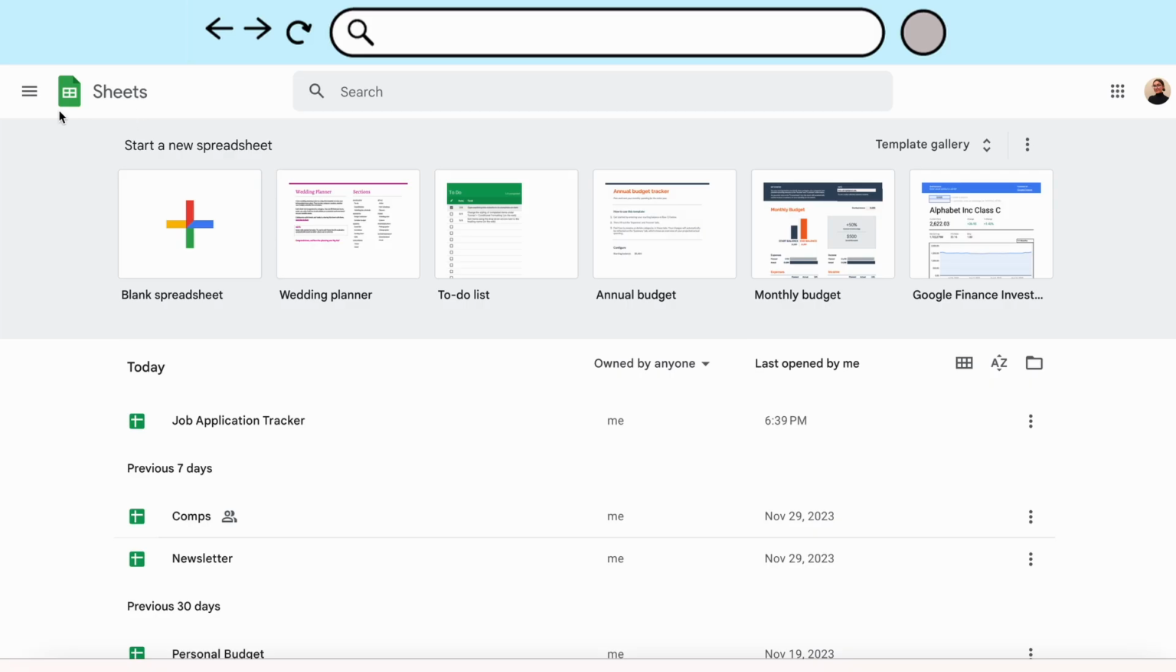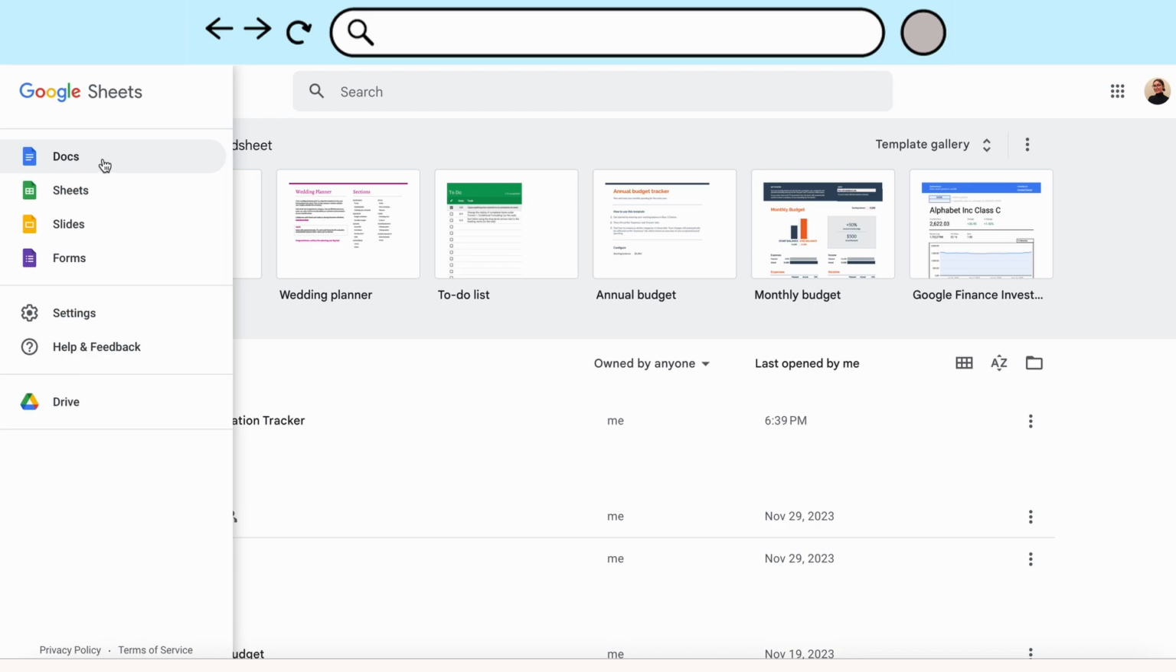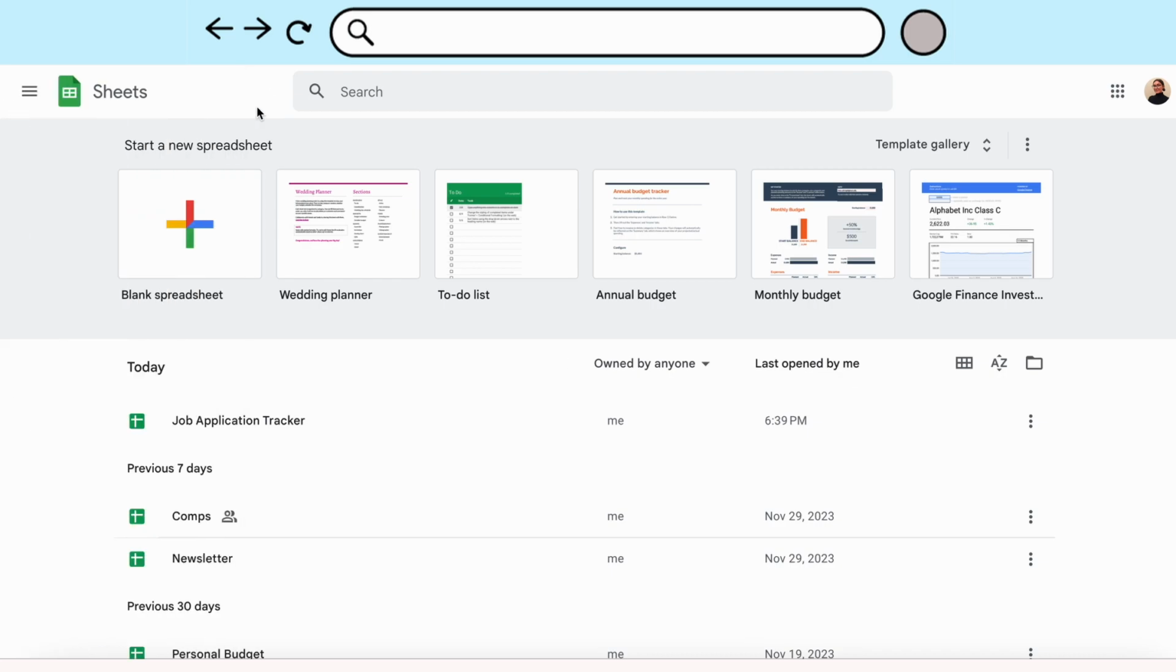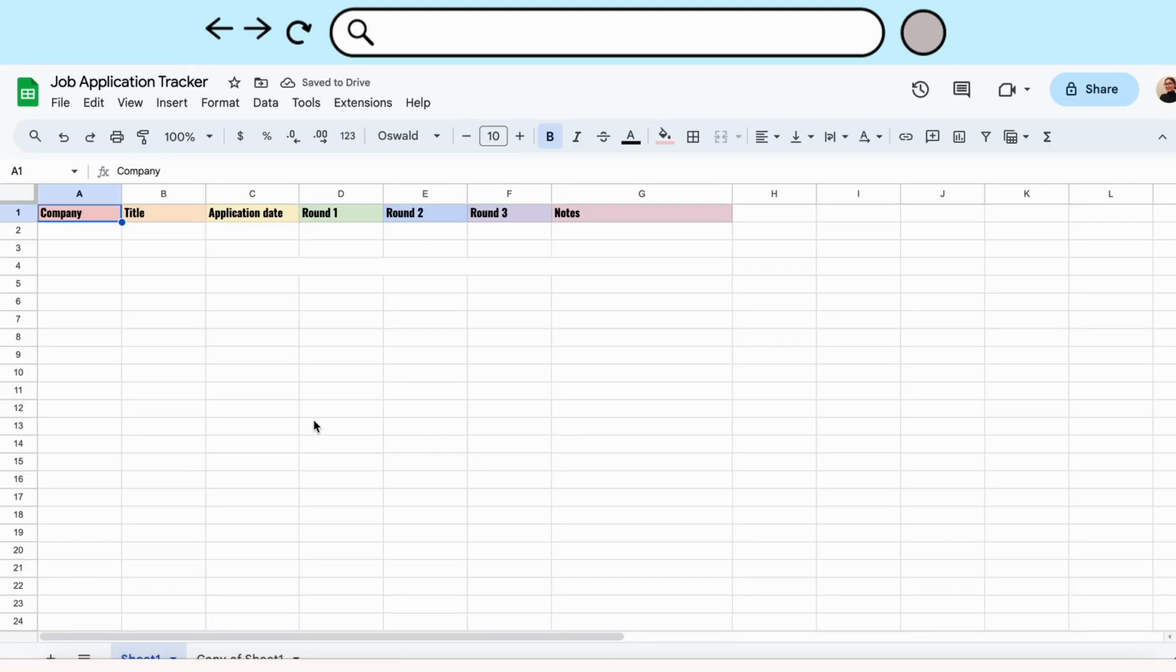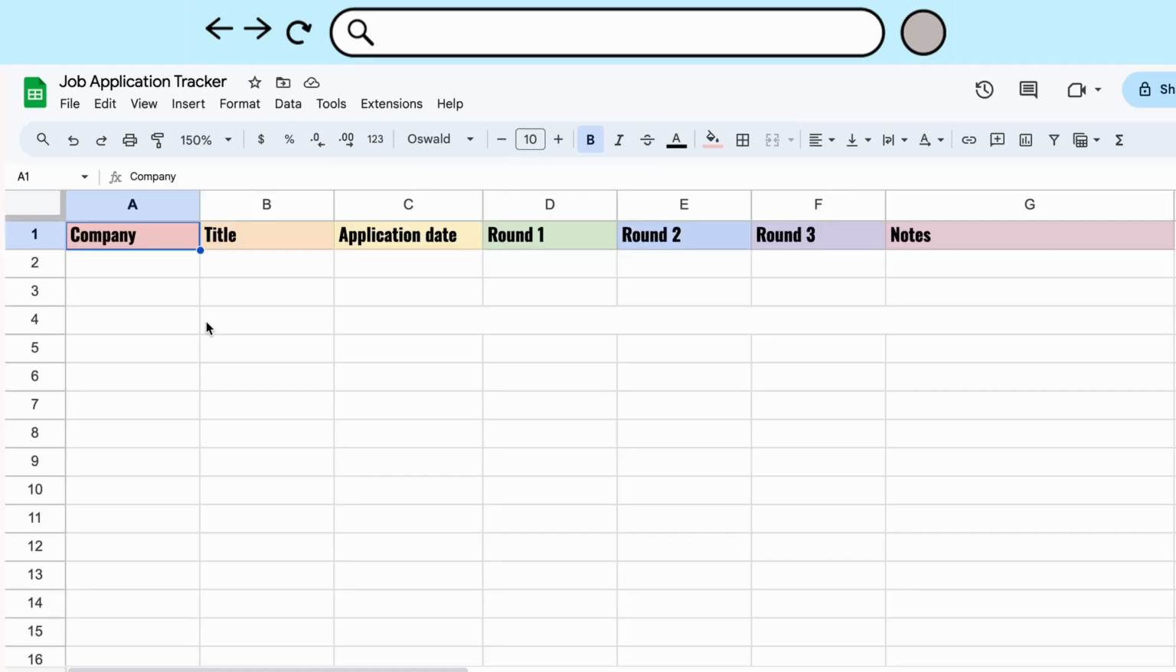We're going to do this in Google Sheets. If you're not familiar, it's Google's version of a spreadsheet. You may be familiar with Google Docs, but we're going to be using Google Sheets. If you're new to creating a spreadsheet, you'll start by clicking blank spreadsheet, but since I've already created one, I'll go to job application tracker. So here's an example. Let me zoom in. So here's an example of how I would set up a job application tracker.